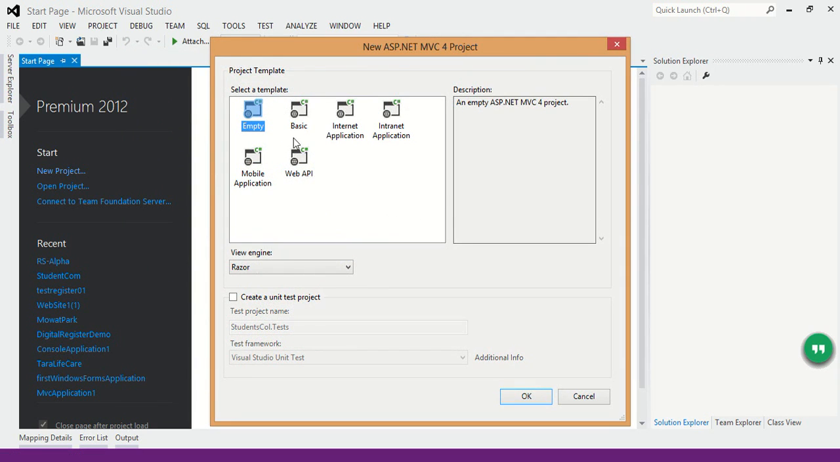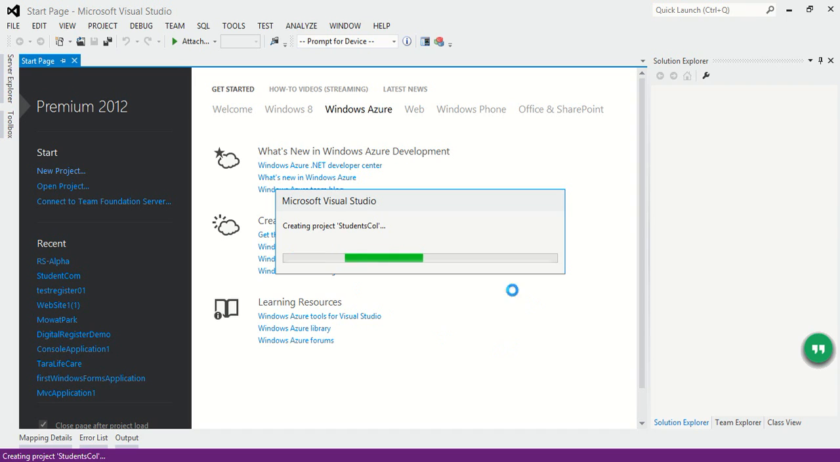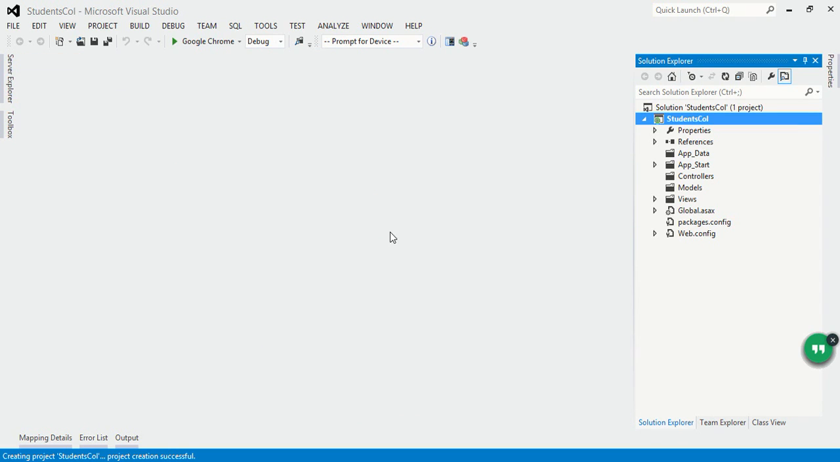Press OK. It will ask us for choosing a template. I am going to use the empty template. After clicking the OK button, we reached the Solution Explorer. Here is the project.